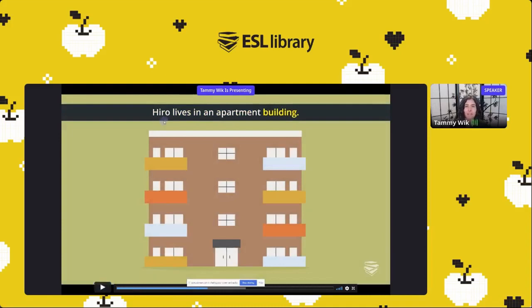So at the top, it's highlighting the words, and you can see it's going pretty quickly, right? Hiro lives in an apartment building, and it's highlighting them really at that speed that you would speak as a native speaker. So let your students know that this is native speaker speed. And here's the beauty of a video. They can press pause, right?